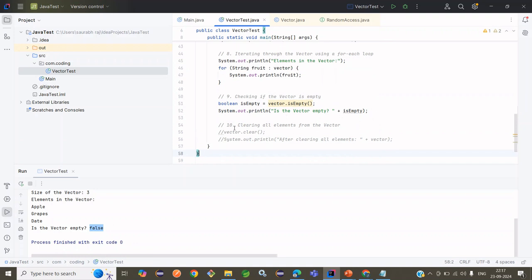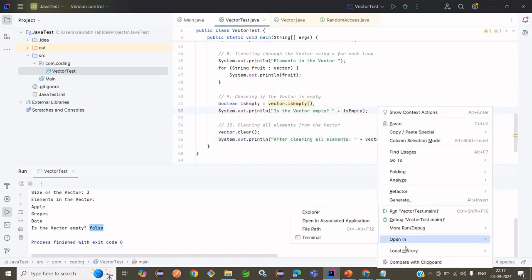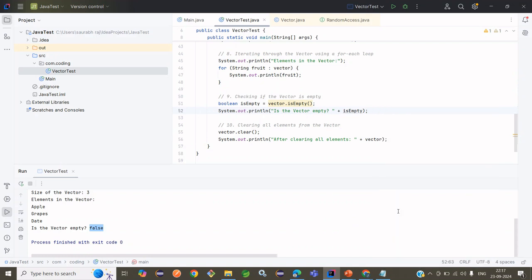At last we are going to clear all the elements from the vector. So we are going to delete all the elements which are available inside the vector, and it should give an empty list. Okay, so let's run and check. Yeah, we are getting the empty list.